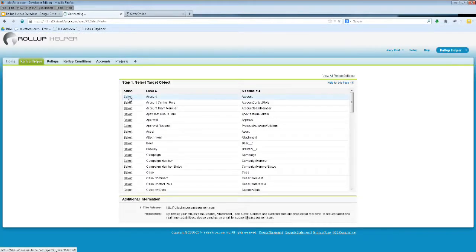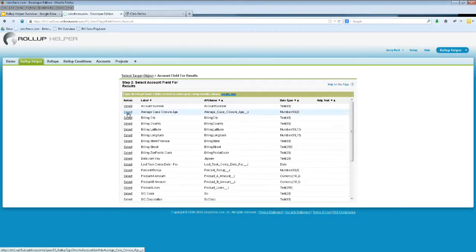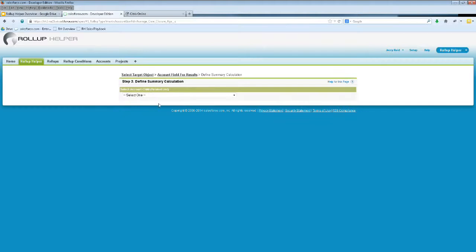Again, I'm selecting the account object as the target object, and the average case closure age field that I had created as my target field. If by chance you forget to create these target fields for your roll-ups, you can easily click the Create One link to create a roll-up field. I'm going to select that target field, average case closure age.